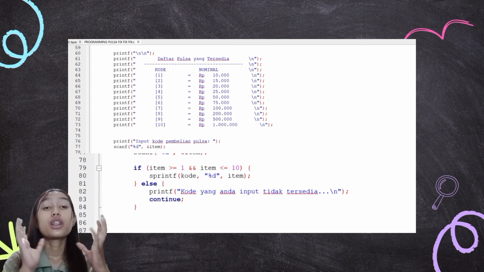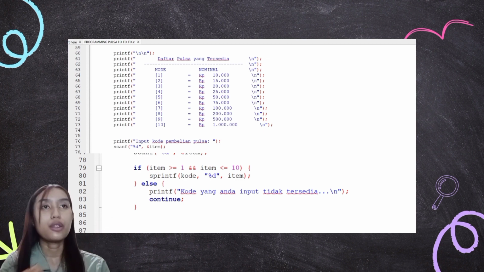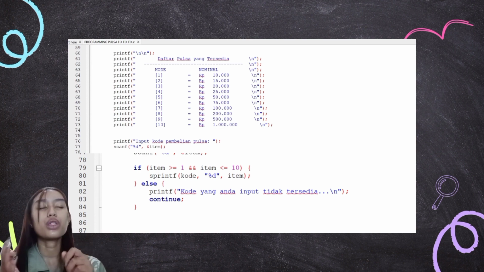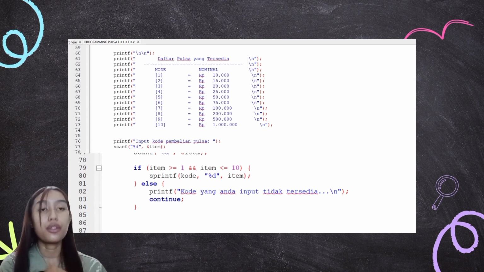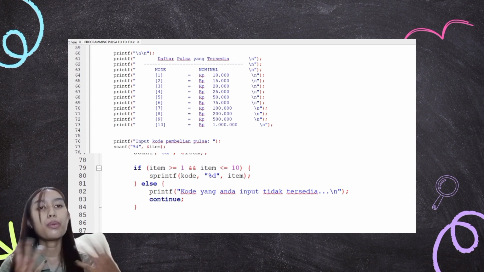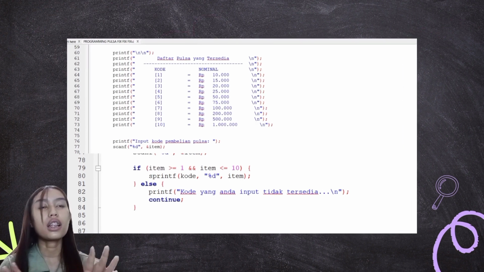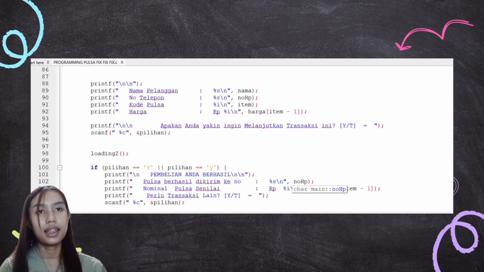And then if the code entered by the user is valid, the program will display purchase details, including the credit price and also their name and phone number. And then the user will be asked to confirm whether they want to continue the transaction or not. But if the code entered is invalid, then the program will stop and the user cannot continue the program again.